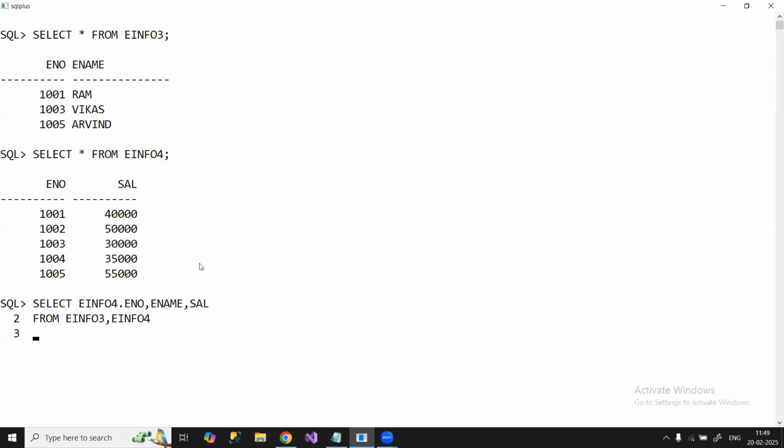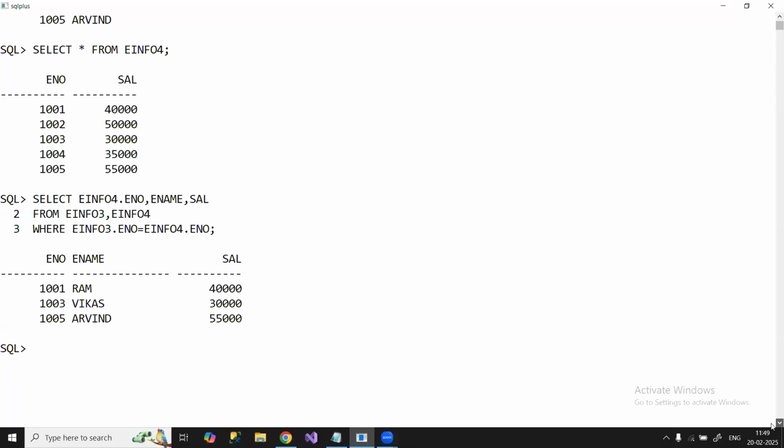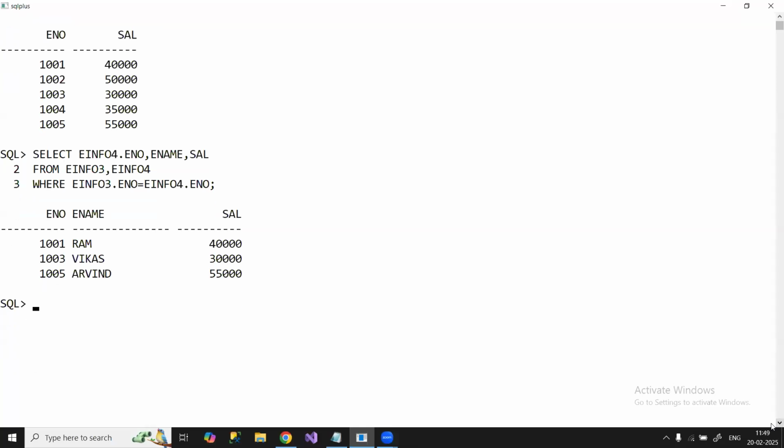And after this, where condition: where E-info 3 dot ENO equal to E-info 4 dot ENO. This is equi-join because it is having a where clause, and the common column name with the equals symbol is there. So it is giving 3 records. 1002 and 1004 it is not giving. Left outer join also will show 3 records only because the first table is having only 3 records.